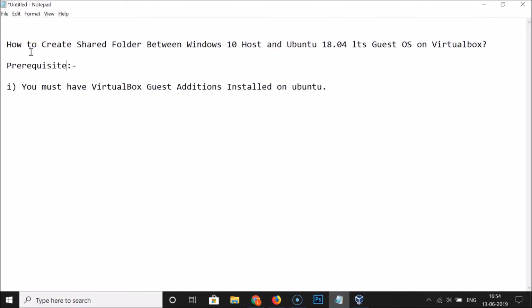Hi guys, in this tutorial I'm going to show you how to create a shared folder between a Windows 10 host and an Ubuntu 18.04 LTS guest operating system on VirtualBox. The prerequisite for this is that you must have VirtualBox Guest Additions installed on Ubuntu. If you don't have this installed, there is a video link in the description of this video. You can check it out and install it.